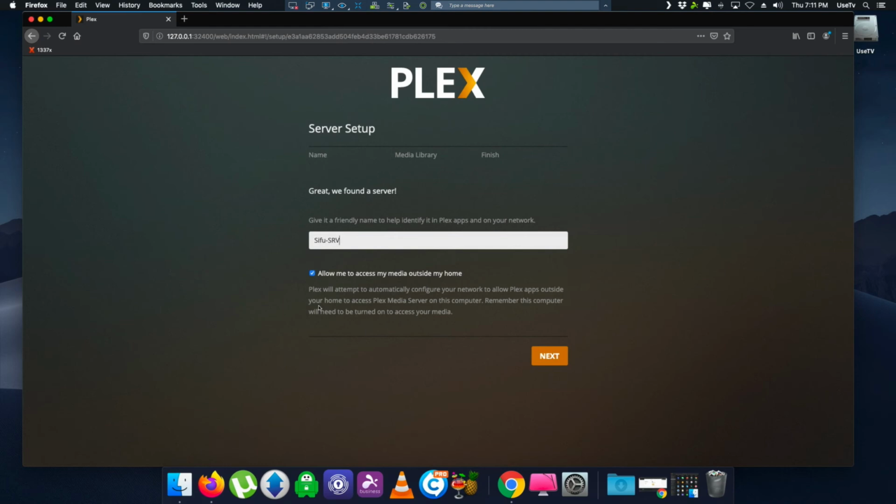Here it says Plex will attempt to automatically configure your network to allow apps outside your home to access Plex Media Server on this computer. Remember, this computer will need to be turned on to access your media. So it needs to be on all the time, not in sleep mode, because once you put it in sleep mode, it goes into deep sleep, and then those people can't access those files. So now you want to go ahead and select next.